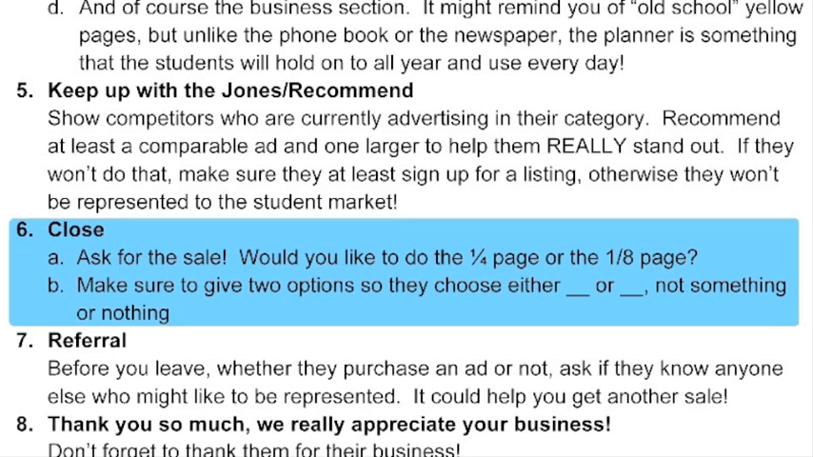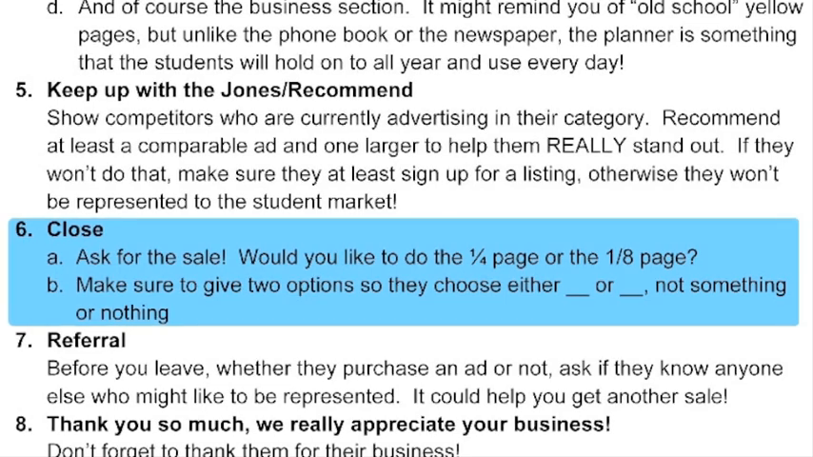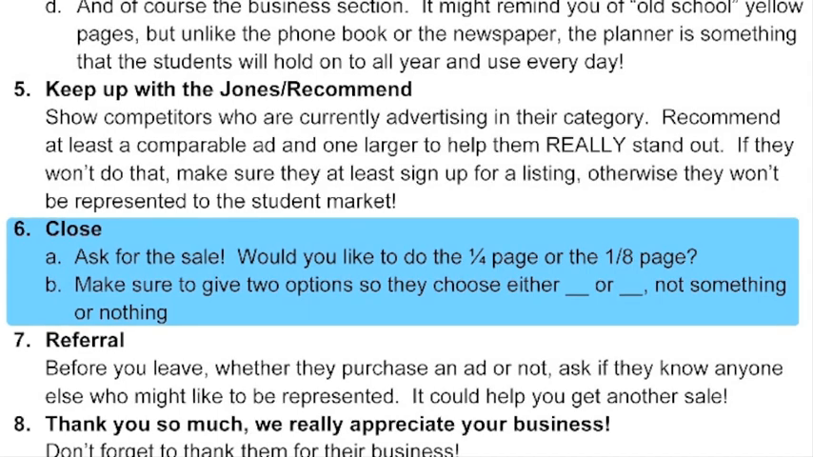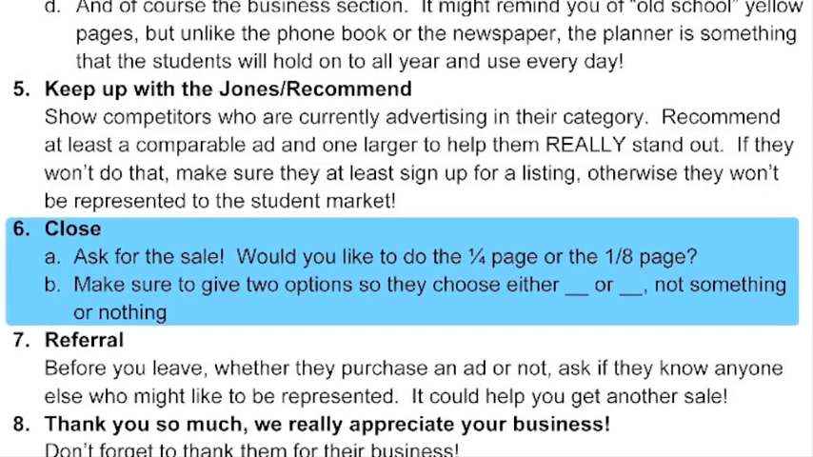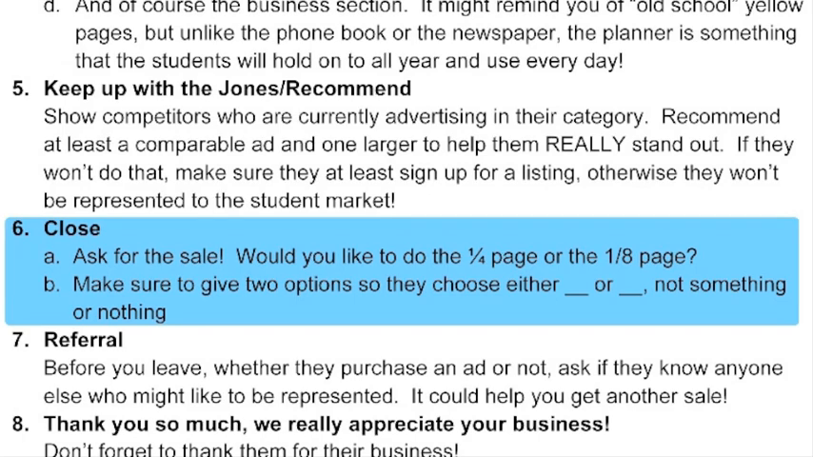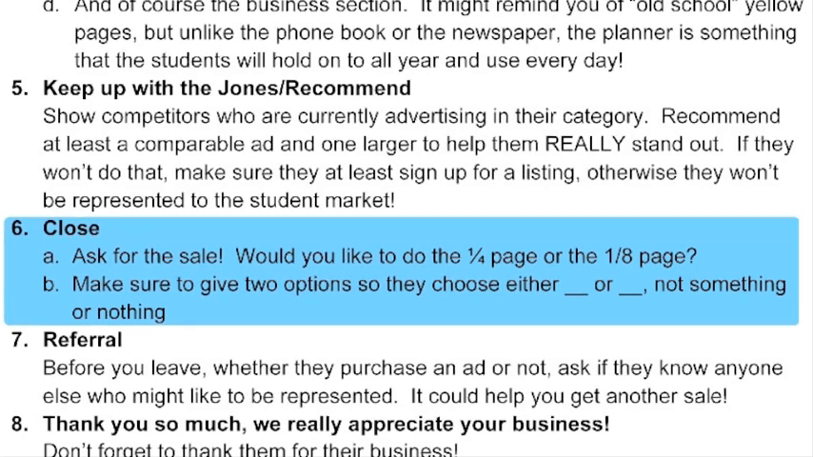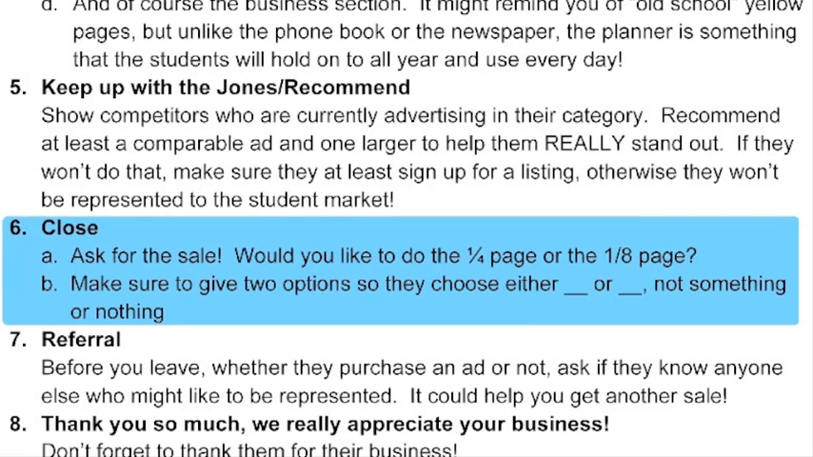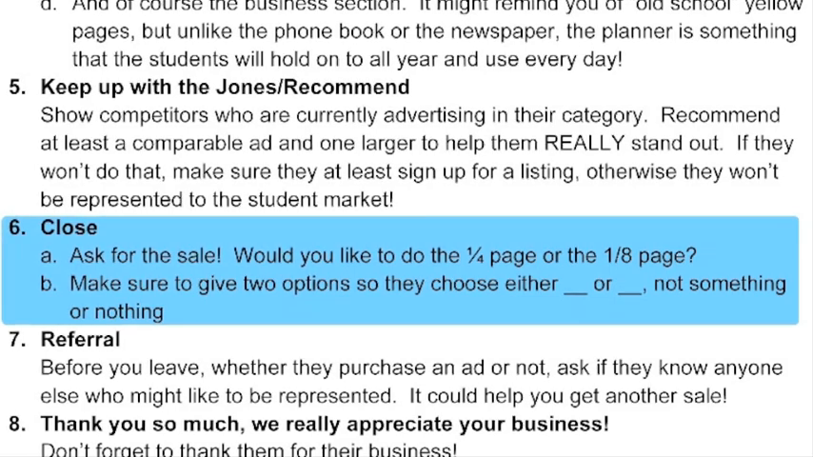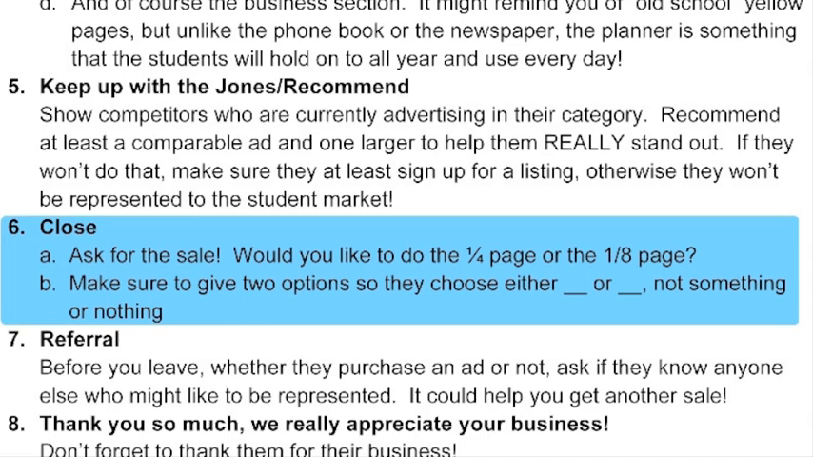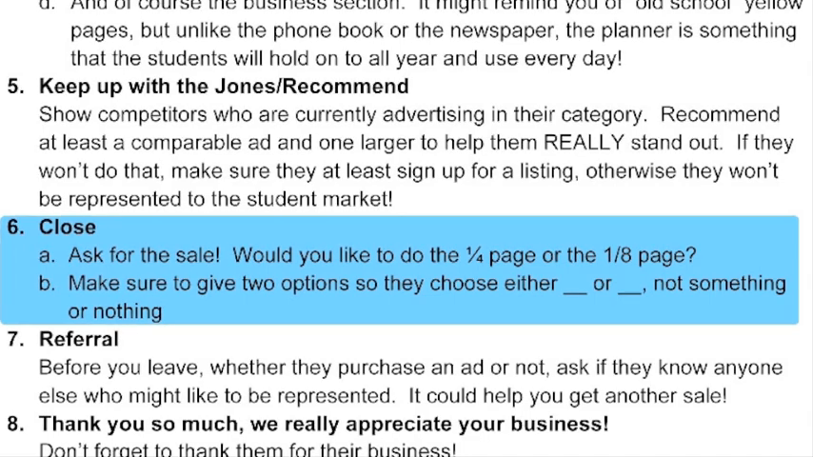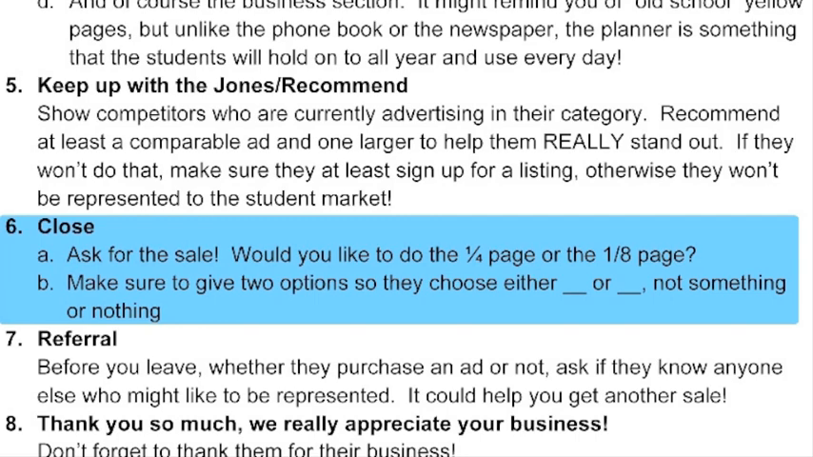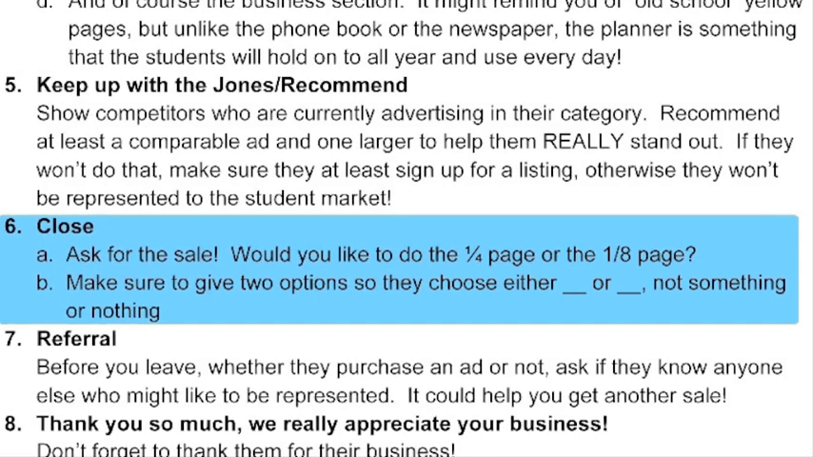I normally like to give them an either-or question, and I state it in a very assumptive way. I will say something like, would you like to do a quarter page or an eighth page? So I give them two options. Either one they choose means that they're signing up. If they tell you that they don't want to do either of those, then you might say something along the lines of, well, let's at least get you represented this year. How would you like your name, address, and phone number to list?